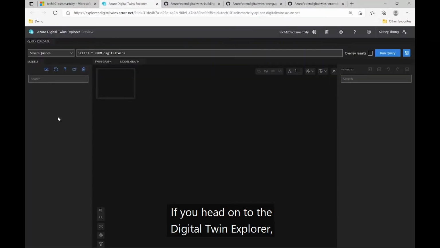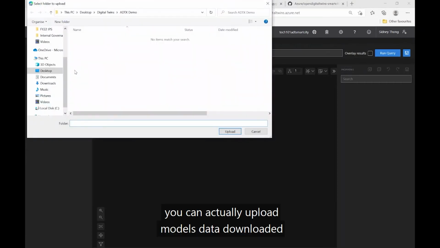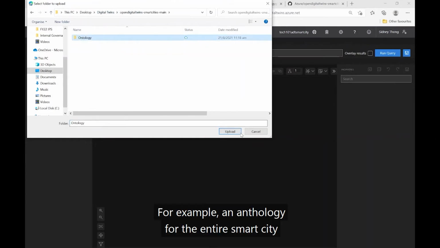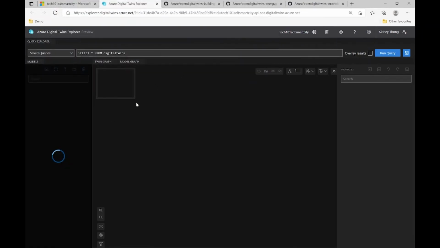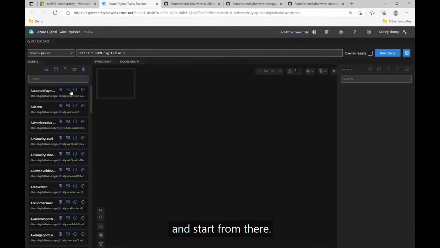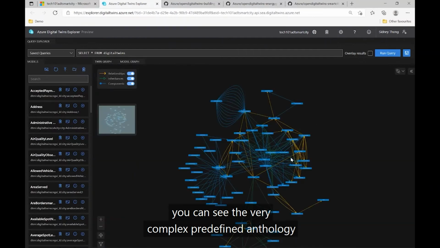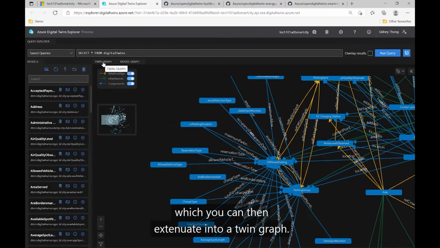If you head on to the Digital Twin Explorer, you can actually upload models that are downloaded from the open source community. For example, an ontology for the entire smart city, and start from there. Here, if you head on to the model graph, you can see the very complex predefined ontology, which you can then instantiate into a twin graph.